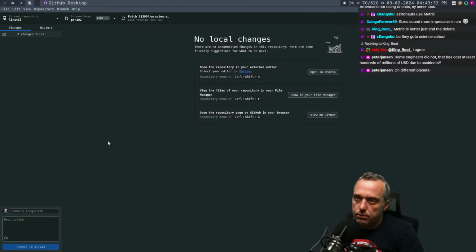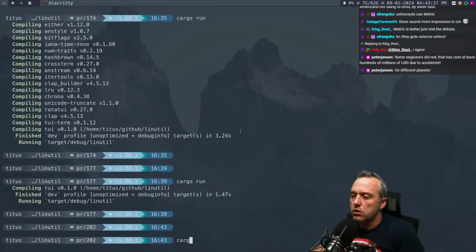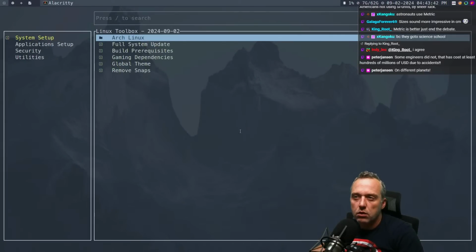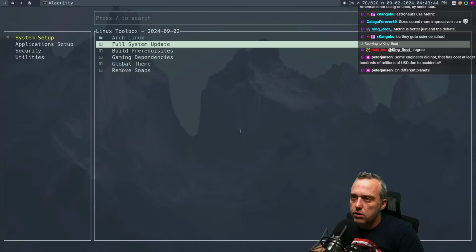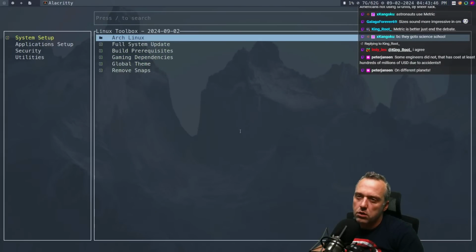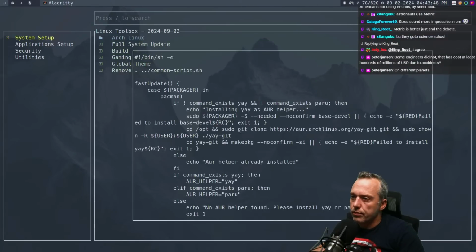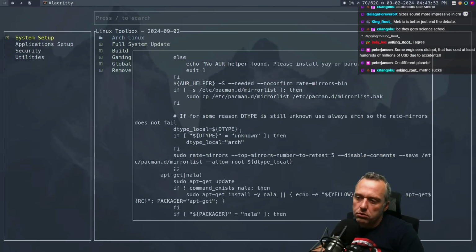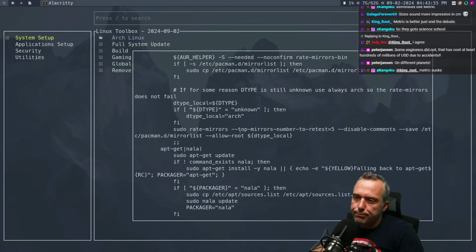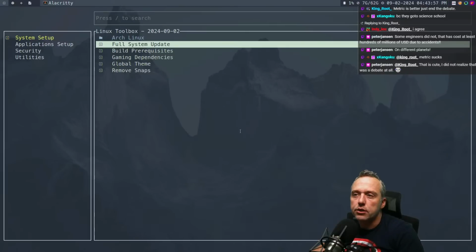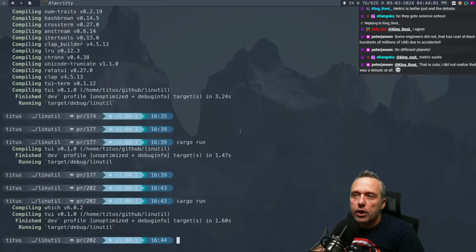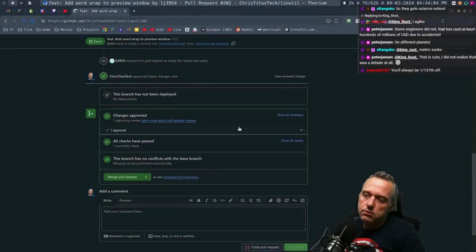Go 202, fetch. Cargo run. Yeah, all right. So the preview window now will word wrap, before it would not. So if you hit P to preview the script, it now word wraps. Okay. Makes sense.